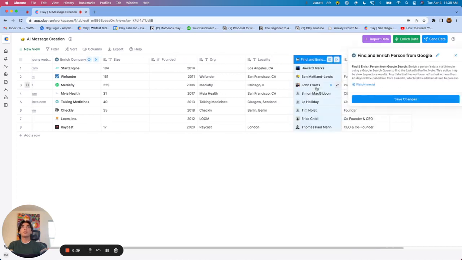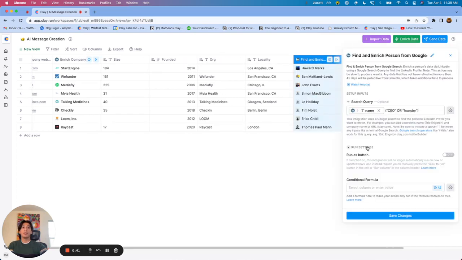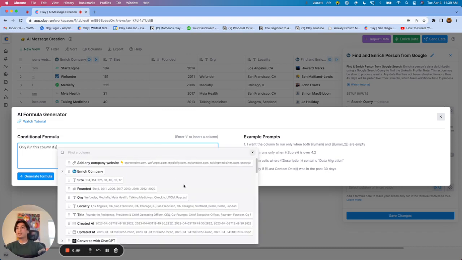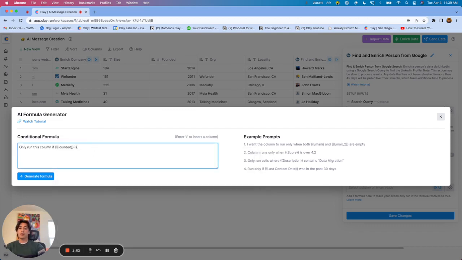So if you go into settings for the column and click on run settings, you'll see this little coffee AI button here, and this pops up the formula generator. So I actually already have the formula in here, but I'm going to show you again from scratch. All we need to do is say only run this column if, and then when you click forward slash, you can select the different column. So we're going to say if founded date is equal to or after 2014.